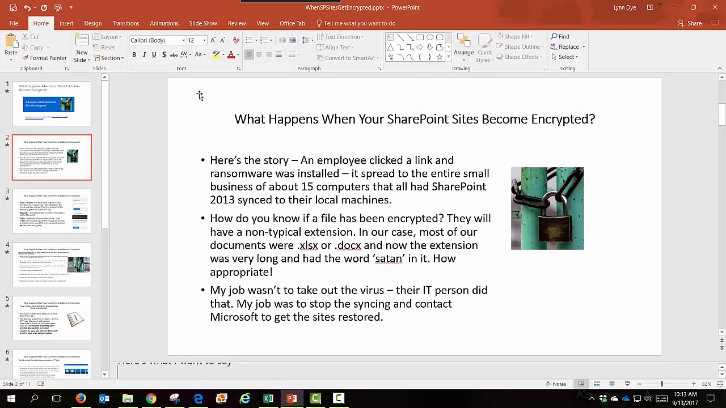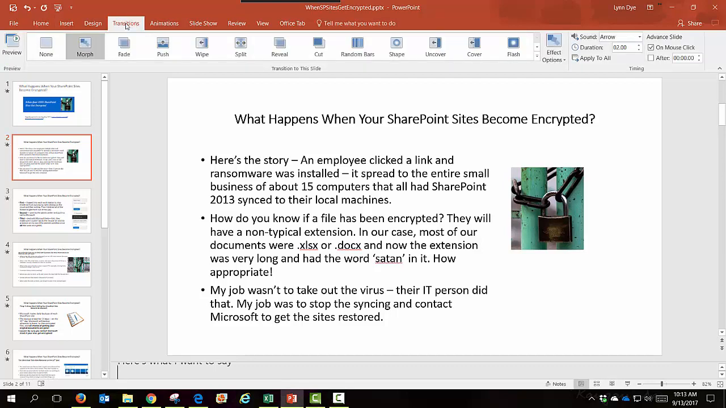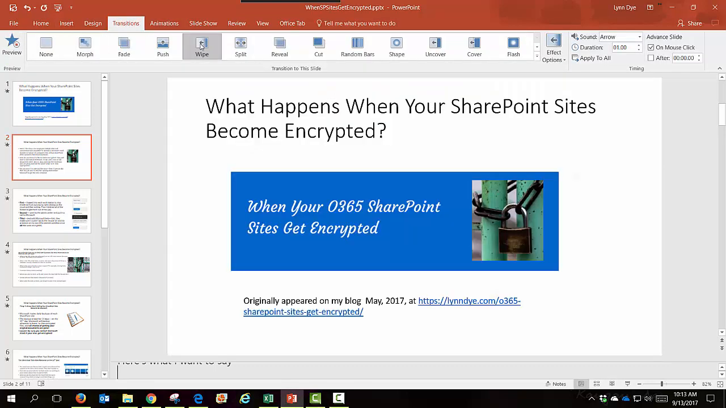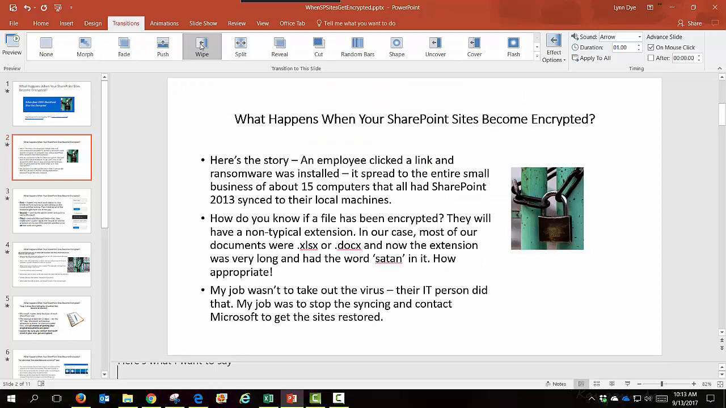Then when you're getting ready to set it up, maybe you want to have some different transitions. Come over here to the transition button, and here's where you can decide to have your presentation go into different transition modes from slide to slide. And I would not advise having a different transition for each slide. Just choose one and then come over here and say apply to all.